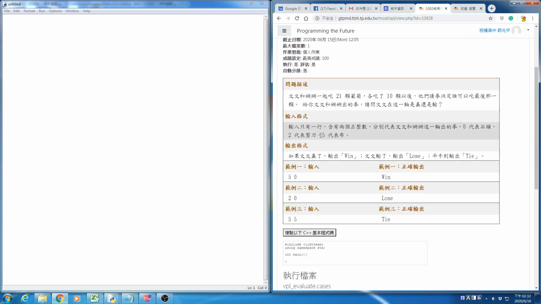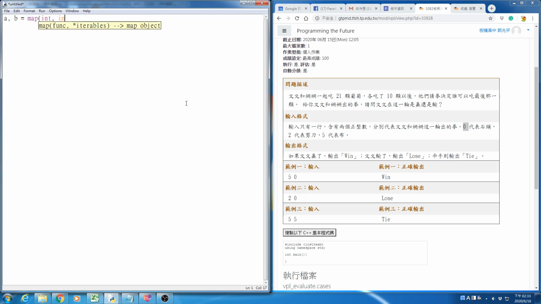All right? For this one here, 5 is the paper, 2 stands for scissors, and 0 stands for the stone, all right, rock. And so now we have A and B from map and inputs dot split. Now we will have A and B, okay? A and B, all right.